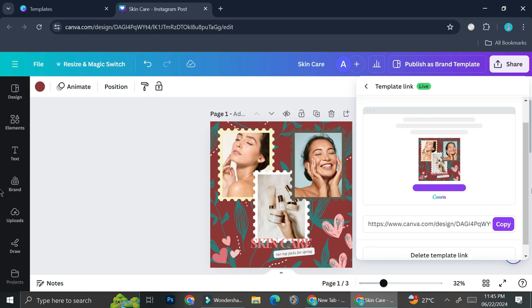And that's basically it. That is how you can create social media templates with Canva.